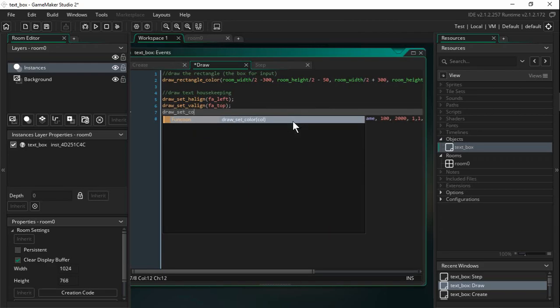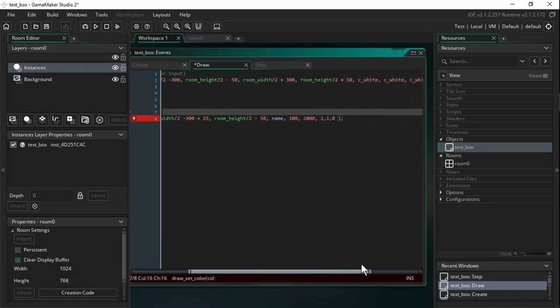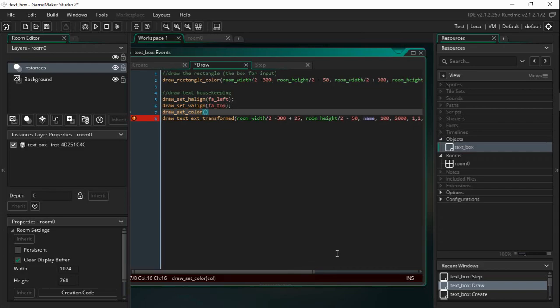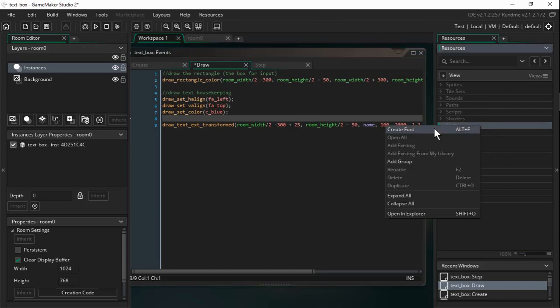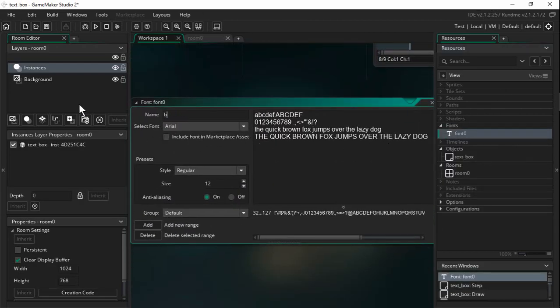Let's just set the color to be safe. Draw, set, color. What color should we make this? Let's make it blue. That's a built-in constant. What else do we want to do to it? Why don't we create a font? And we'll just call it box font, and then we'll set it equal to 72 for the size. That looks good.